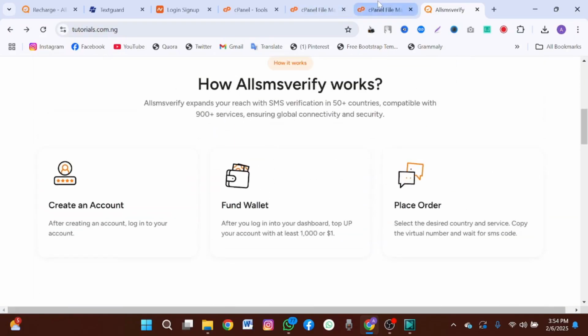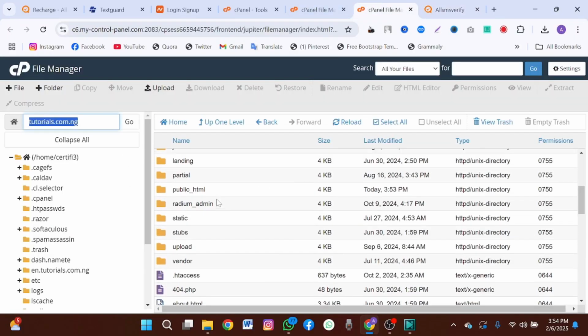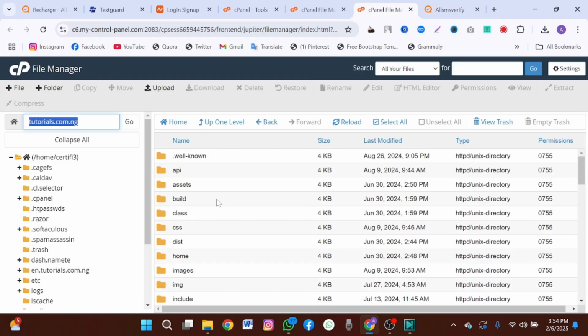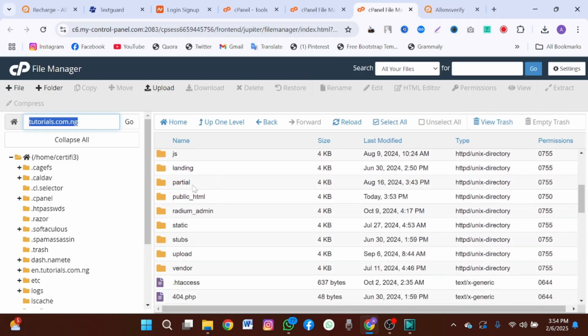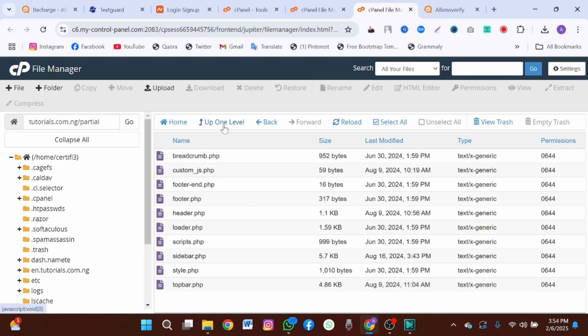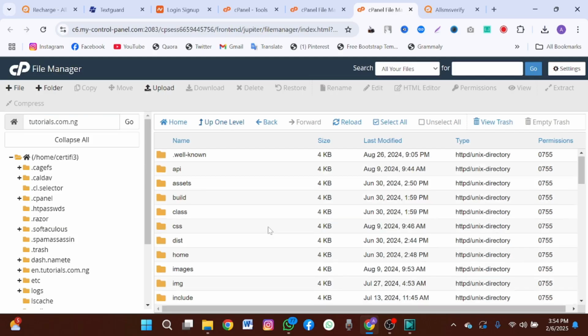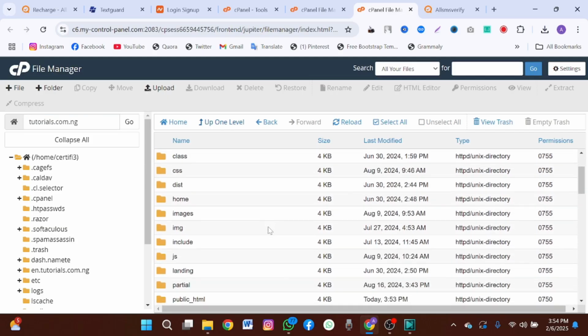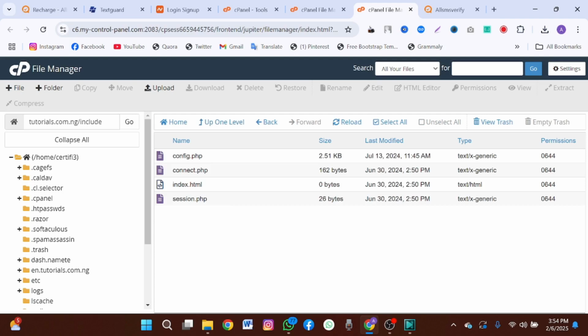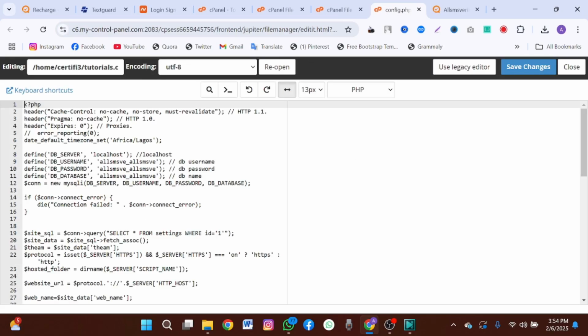So the next thing is to come back to your panel right now. You come back to your panel, you look for the includes folder. And in the includes folder, there is a file called config.php. Now you click on it, you click on edit, and it's going to bring you here.